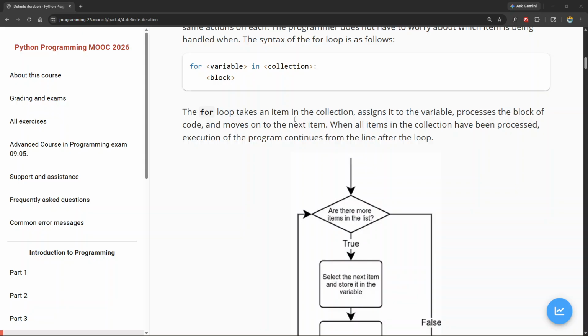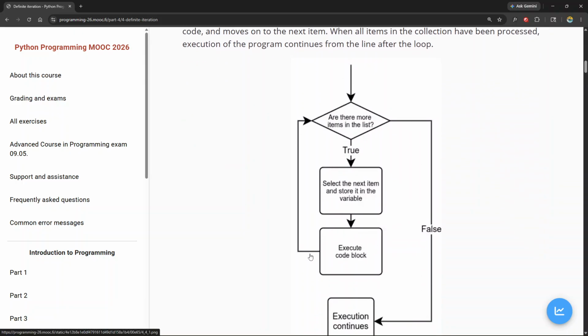The for loop takes an item in the collection, assigns it to the variable, processes the block of code, and moves on to the next item. When all items in the collection have been processed, execution of the program continues from the line after the loop. So here, imagine this is our code, but written in this flow diagram. We approach the for loop here, and the for loop is going to check, are there more items in the list? If true, go to the next item, store it in our variable, and then execute those instructions inside the for loop block.